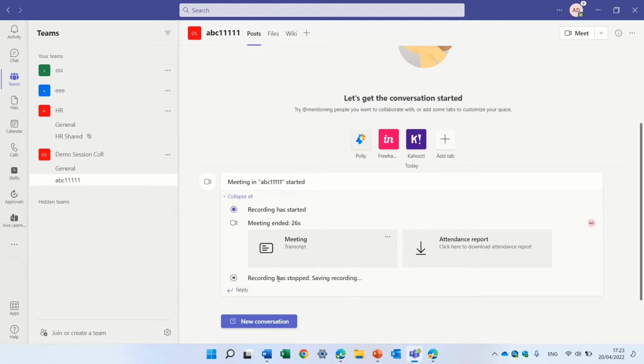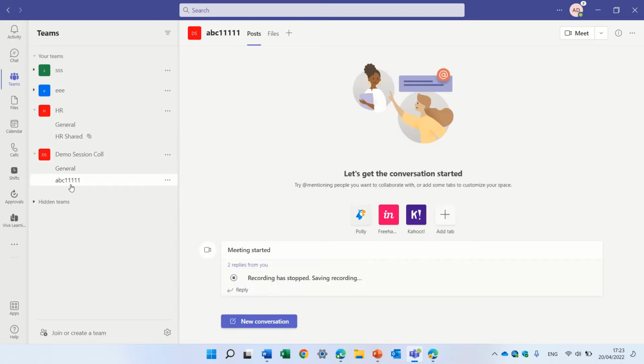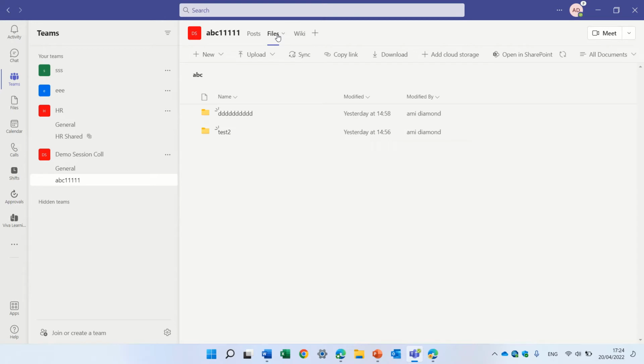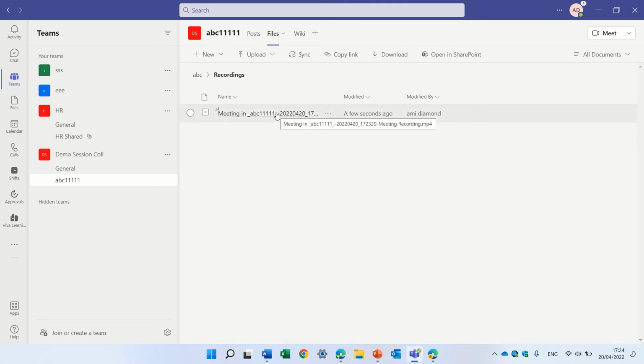So it says recording stopped. It will be stored there in a second. Let's switch. Okay, we see it's here. So we can go to the files tab, and you see there's a new recording tab. And now if we open it, then we will be able to do it.